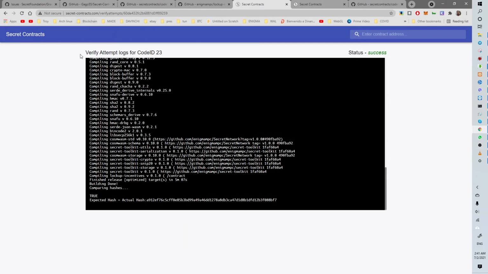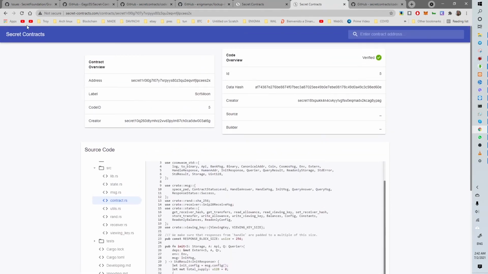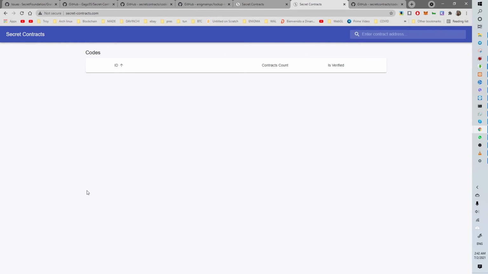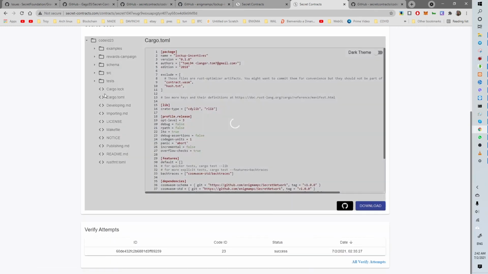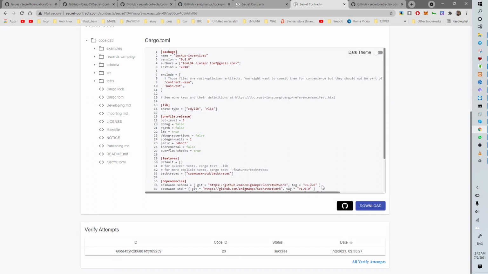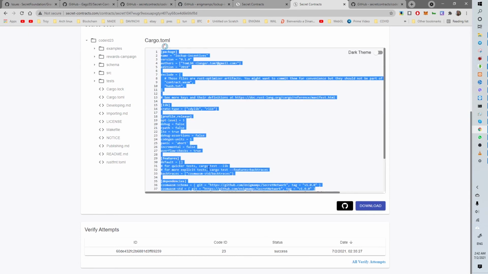As you can see, the verification process is finished and the status is success. In the log you can see the expected hash is equal to the actual hash. So what is happening at this moment when we go back to Secret Contracts, and hopefully, yes, we can already see the sign that this code has also been verified. And if you enter any place, you will see the actual code which is verified.